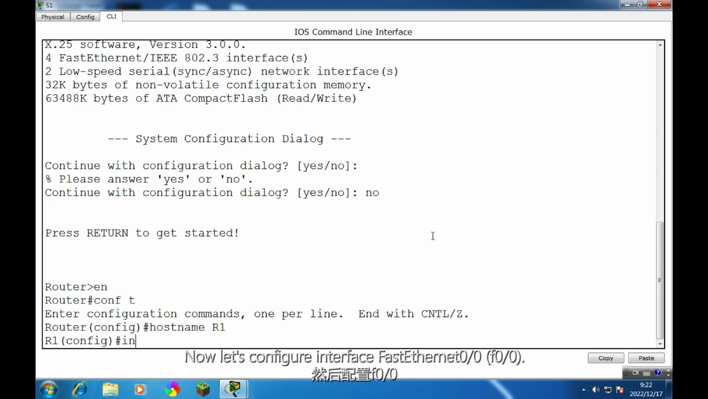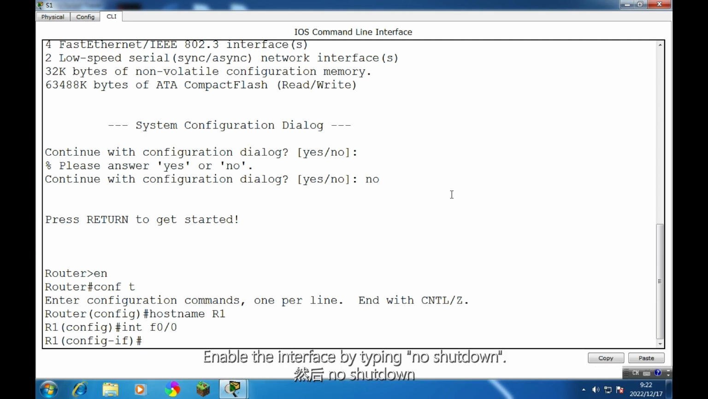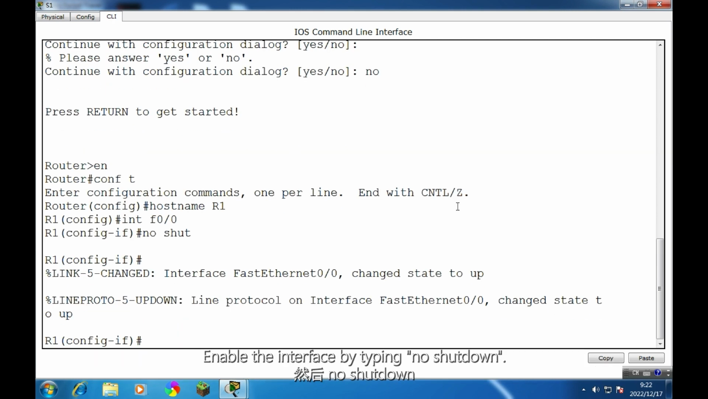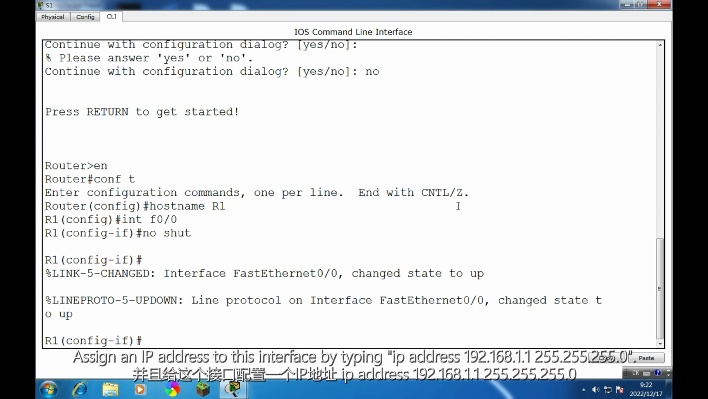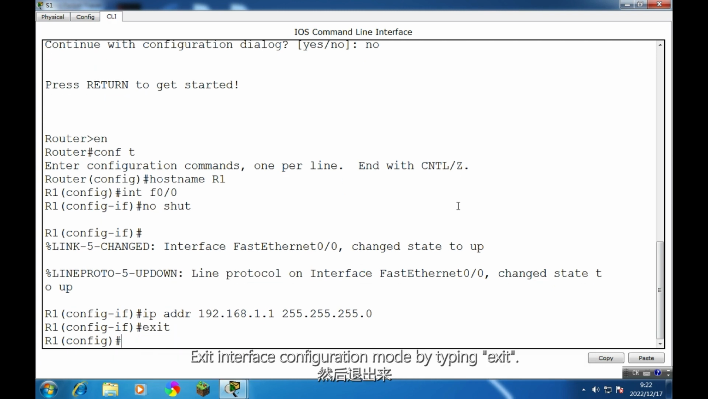Now, let's configure interface FastEthernet 0/0. We use F0/0 because this router is connected to a switch through this interface. Enable the interface by typing no shutdown. Assign an IP address to this interface by typing ip address 192.168.1.1 255.255.255.0. Exit interface configuration mode by typing exit.